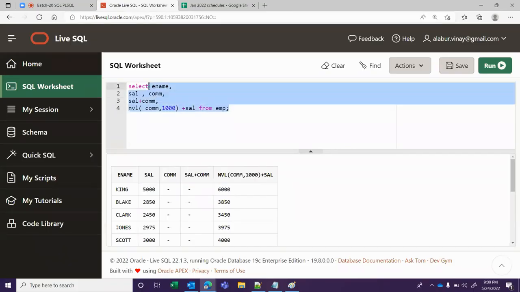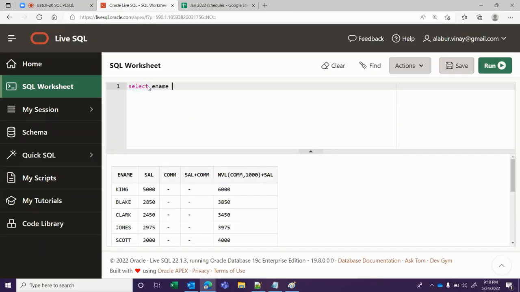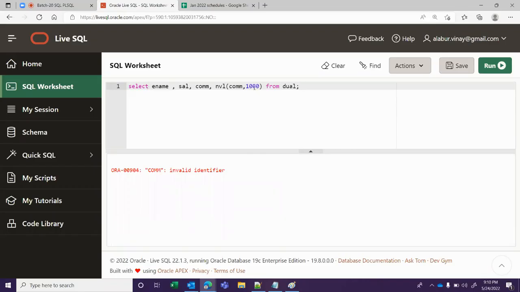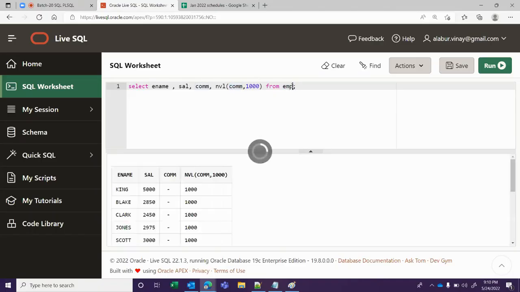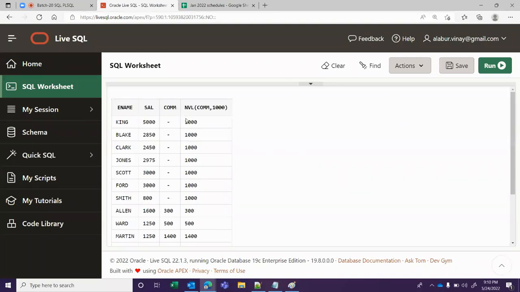Okay, for your easy understanding, let me write it another way. Salary, comma, commission, comma, NVL of commission, comma, 1,000, from EMP. Wherever you have a null value in the commission field, you are getting 1,000 as the output. So wherever you have commission as null, it is replaced.